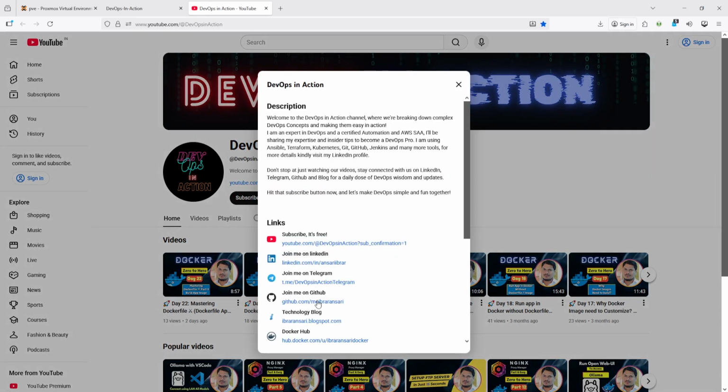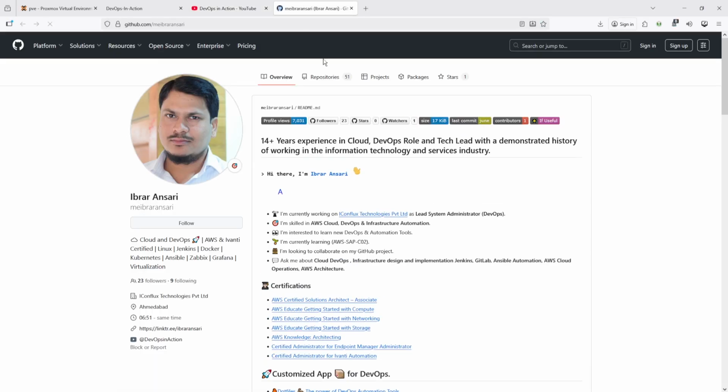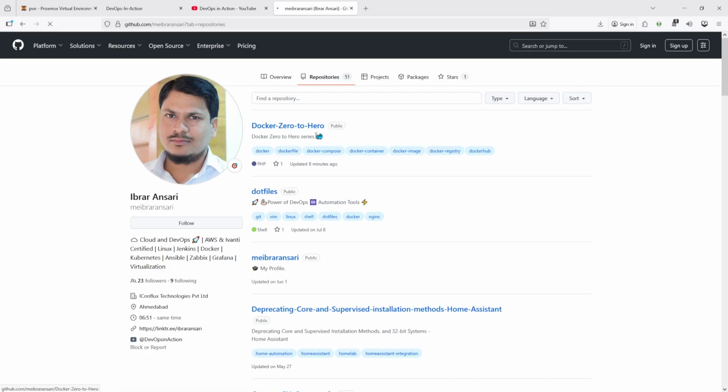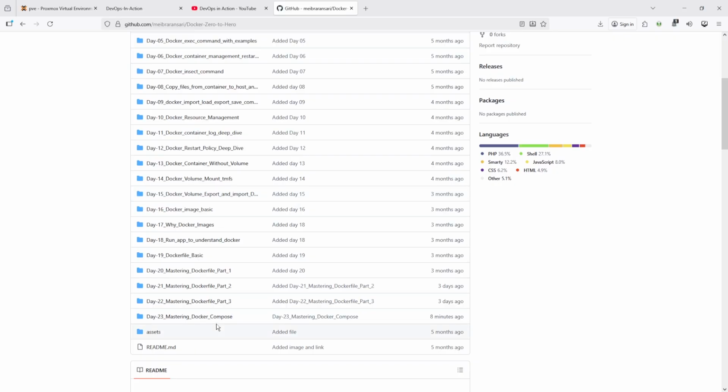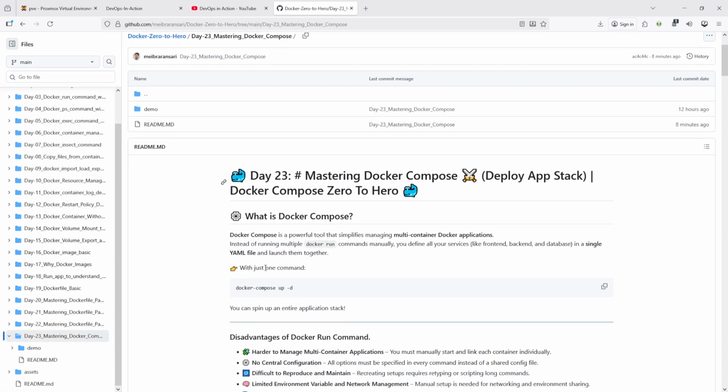Open the GitHub link and you can find all the Docker 0 to Hero series here, and we are on day 23. So let's start.